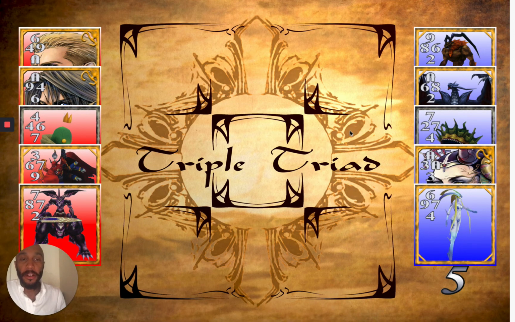This is the game here. This is the game board. We have a 3x3 grid. We have scores, and then we have 5 card hands for each player. This is player 1, and that's player 2. Just a quick review or breakdown of the game itself. Each card has 4 values that correspond to each side of the card.